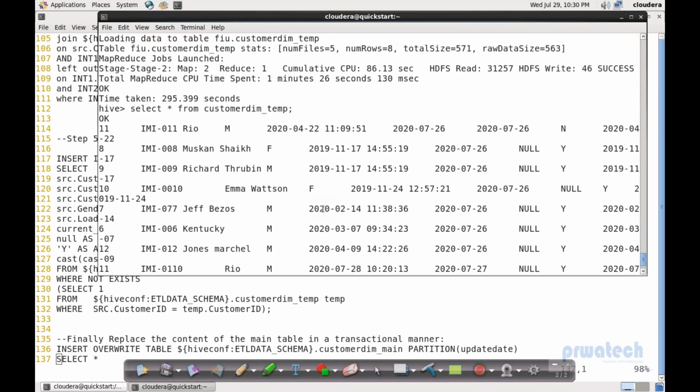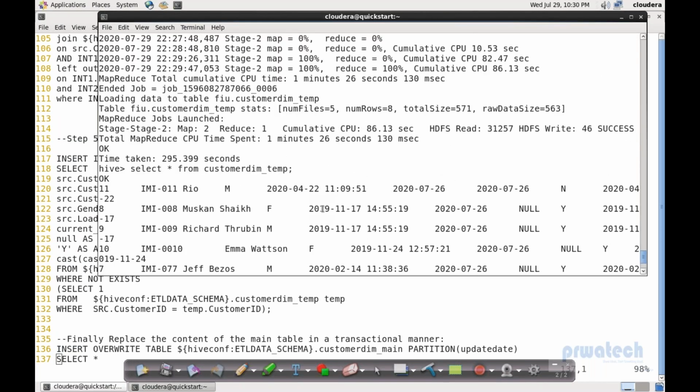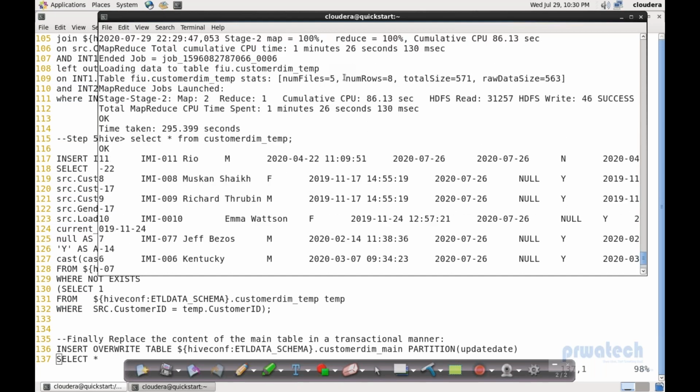By the way, from here you can see how many rows they're writing. Total number of rows is 8. Previous data deleted, new data is stored.